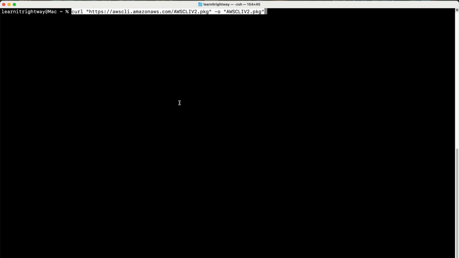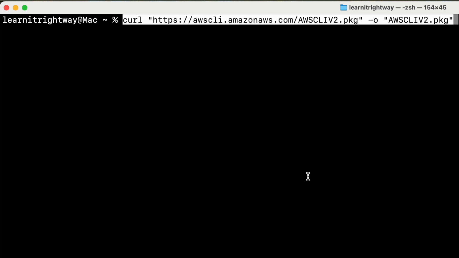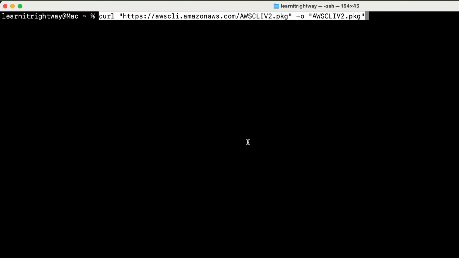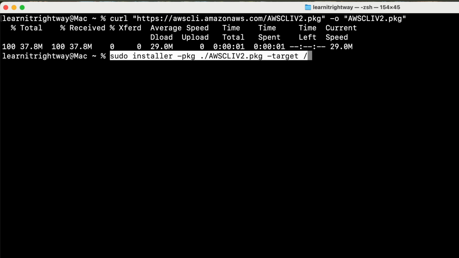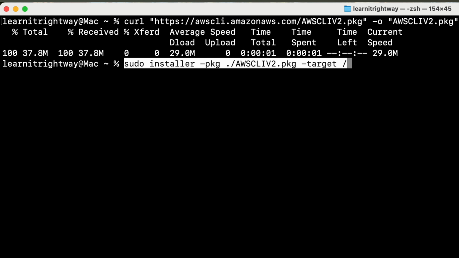Now that Docker is up and running successfully on our local environment, let's move on to installing the AWS CLI version 2. The first step is to download the AWS CLI v2 package onto our machine. Once the package is downloaded, the next step is to install it. The installation is straightforward and should only take a few moments.